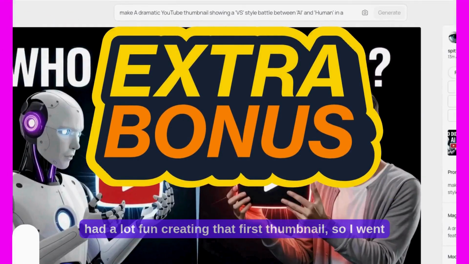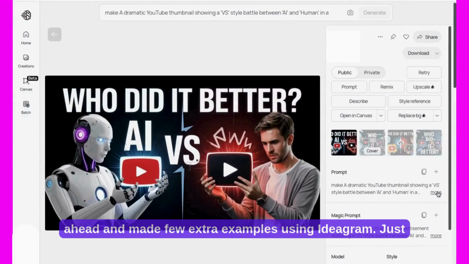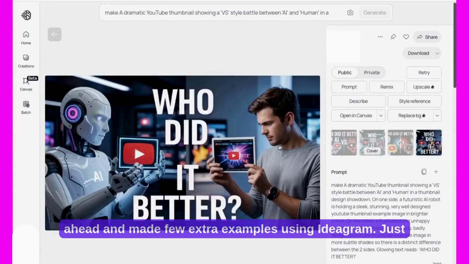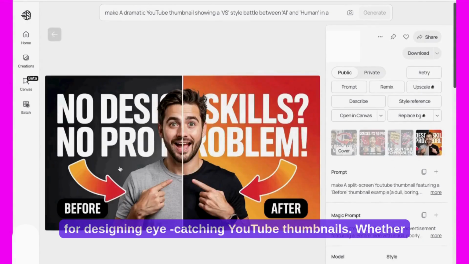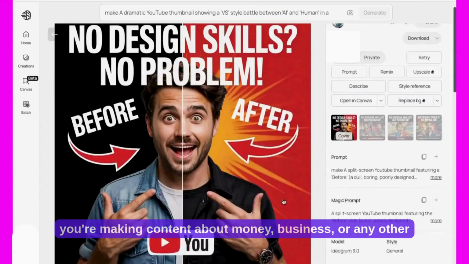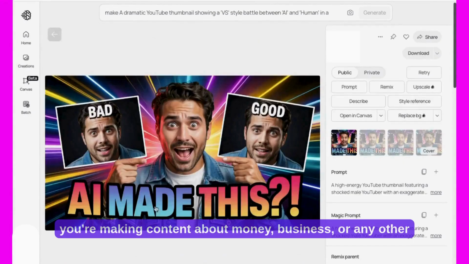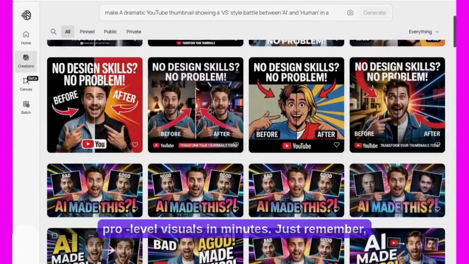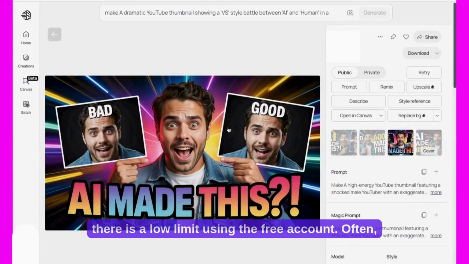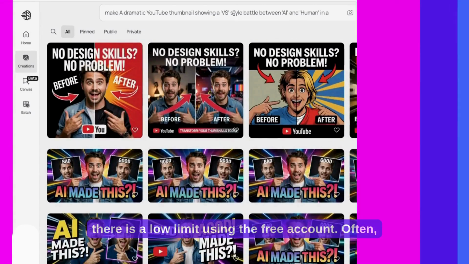I had a lot of fun creating that first thumbnail, so I went ahead and made a few extra examples using Ideogram. Just wanted to share them with you to show more creative possibilities for designing eye-catching YouTube thumbnails. Whether you're making content about money, business, or any other topic, these tools make it super easy to create pro-level visuals in minutes. Just remember, there is a low limit using the free account.